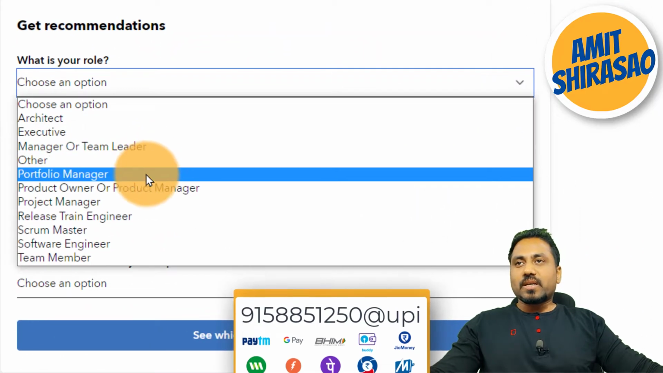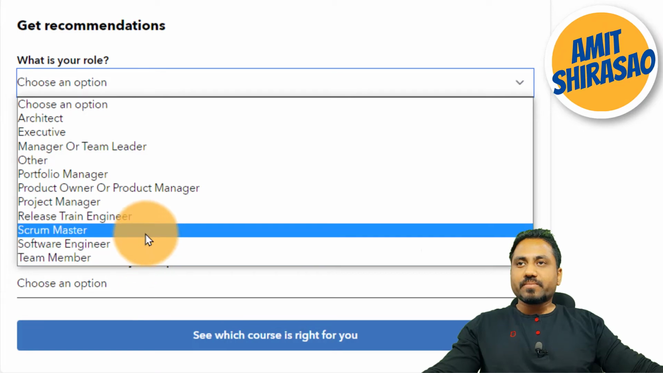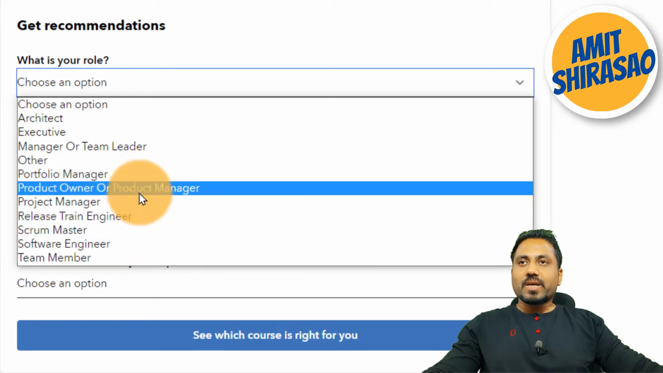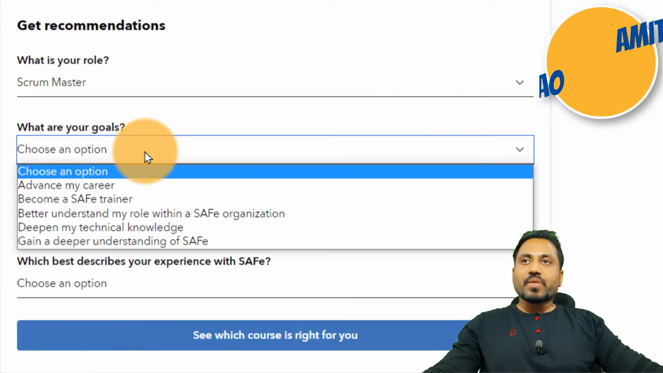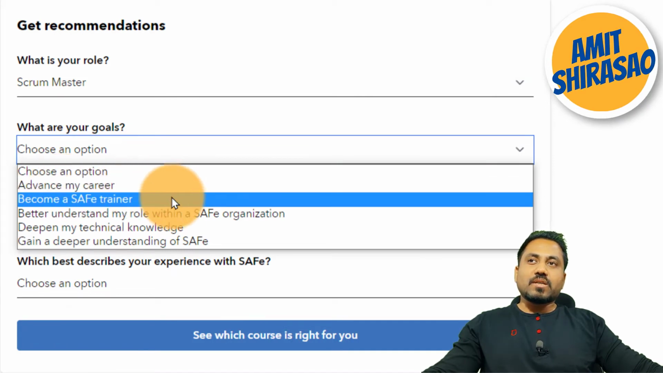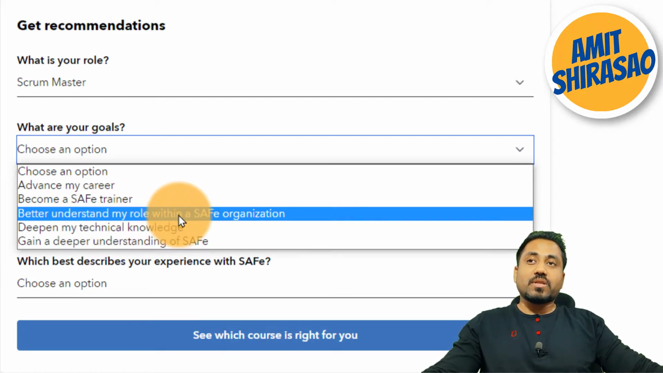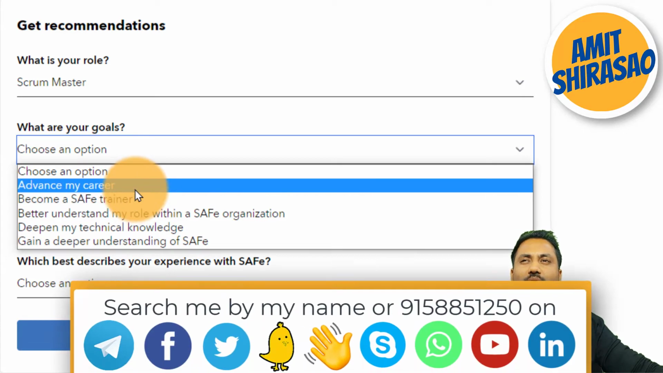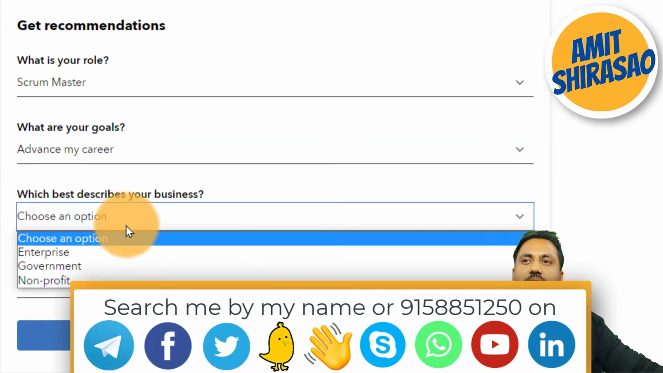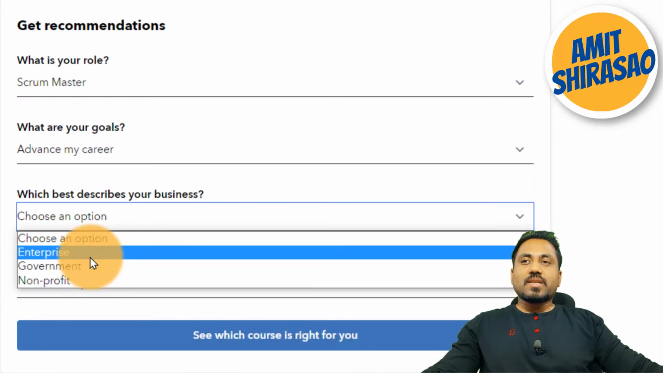What is your role? For example, right now I'm an engagement manager. Okay, I'll just say I'm a Scrum Master. What do you want to do? Do you want to advance in your career, or become a safe trainer, or better understand your role in the safe organization, etc.? So I think I want to advance in my career, as a Scrum Master. Then, what is it? It is an enterprise. It's a private company that I work for.